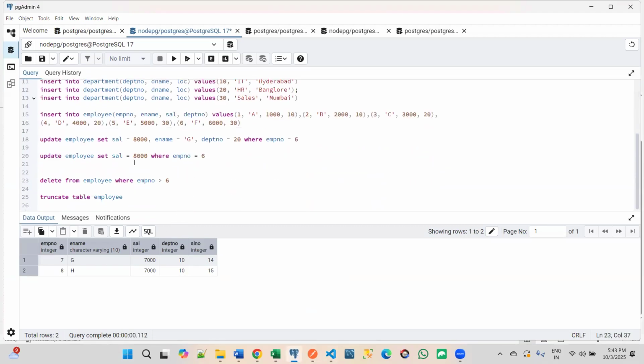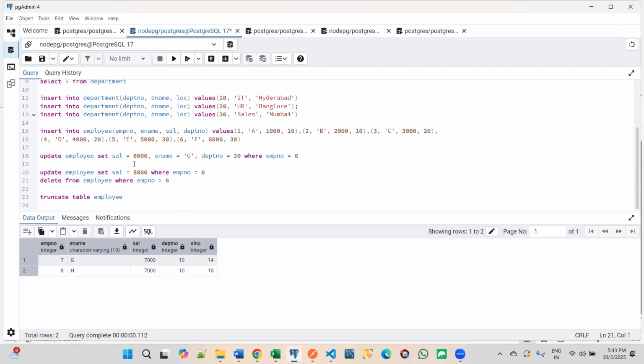What does transaction mean? Take these two statements, which are kept in a procedure or function. If you keep these two statements in a transaction, then if any one of the statements, either update or delete, fails to execute, the remaining statements will not be executed.